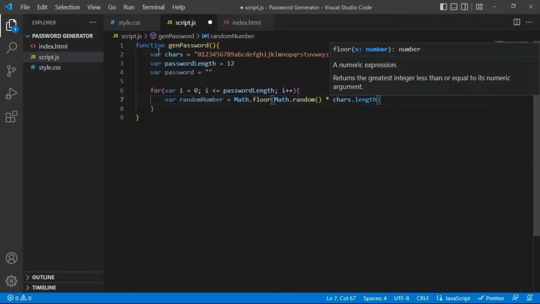Now back to the code. Now we add Math.random times chars.length. So let's imagine that Math.random actually generated something like 0.2 and chars.length was actually 5. So we would have 0.2 times 5, which is 1. Now, the main reason we are multiplying Math.random with a number here is because we're trying to limit the range of numbers that actually occur.